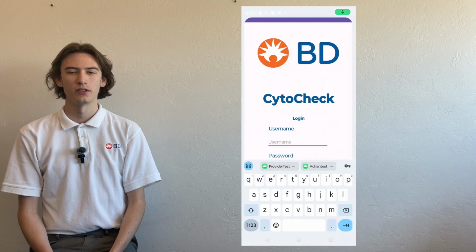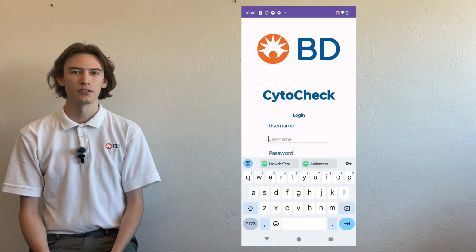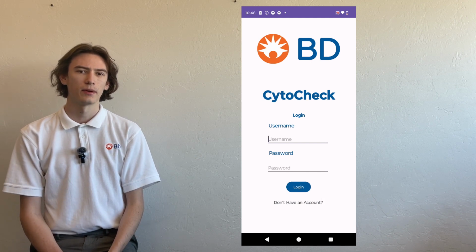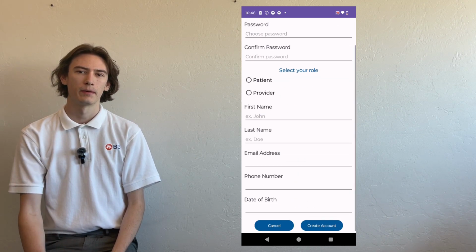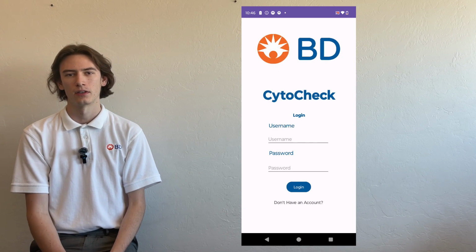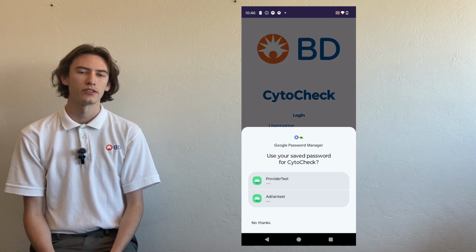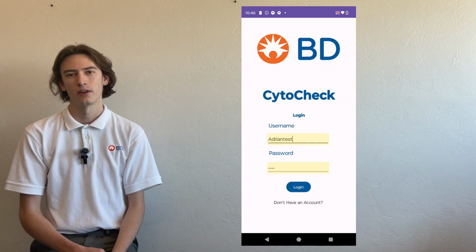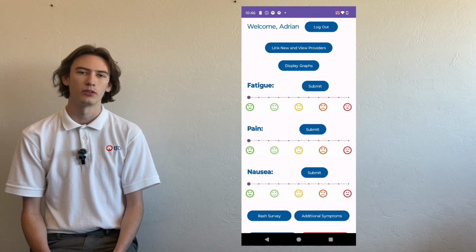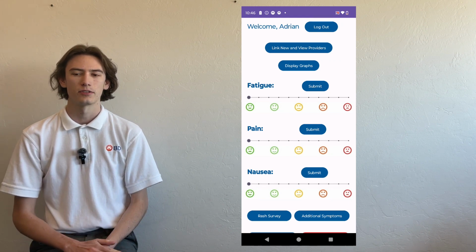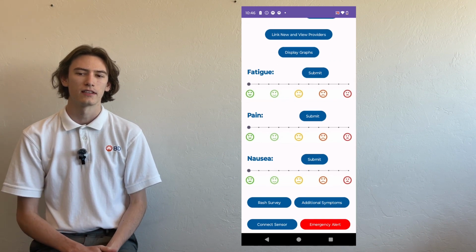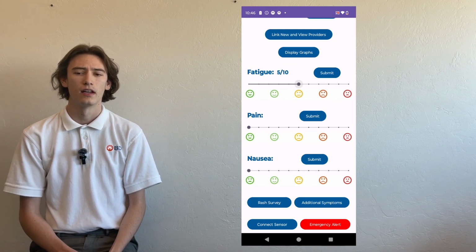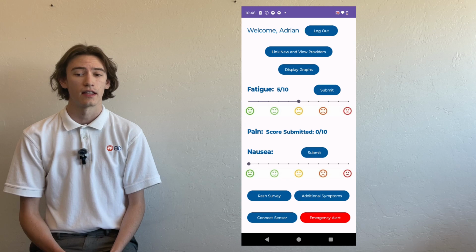So first we're going to go into the patient GUI and their account creation. First we can click the Don't Have an Account button and go to the sign up screen where patients and providers can enter in fields for a new account. Then they can use that information to log into their account, where here we simulate a patient account. They have a link and view new providers button at the top, which can associate them with the new provider. We've got graph displays, and we've got pain, fatigue, and nausea sliders, where patients can input a scale on how they're feeling at that current moment.